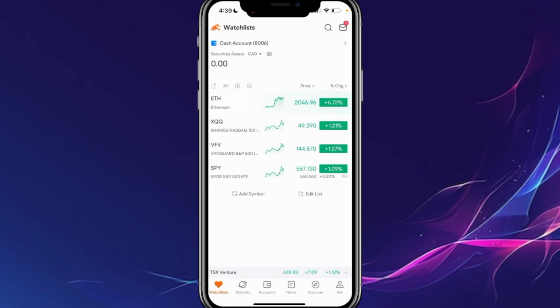Now, you're all set to deposit funds and start making the most of your trading experience on Moomoo. And that's it. Your bank account is now linked to your Moomoo account. With this setup, you can easily deposit funds whenever you're ready to make your next trade.